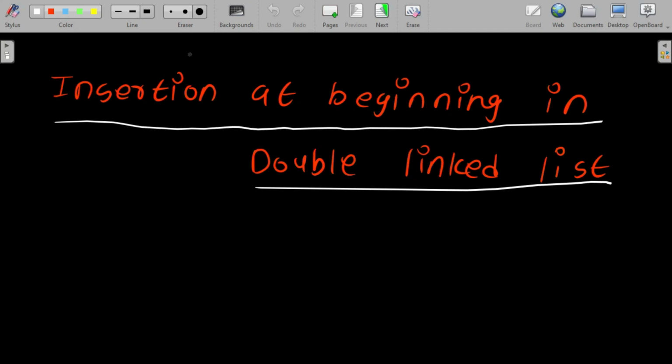So in the previous video we learned how to traverse a double linked list in both directions, forward and backward. In today's lecture we will learn another important operation, that is insertion at the beginning of a linked list. Don't worry, I will explain everything easily. The same topic exists in single linked list also, but in double linked list it is almost similar. Let me explain step by step. So without any delay, let's begin today's lecture.